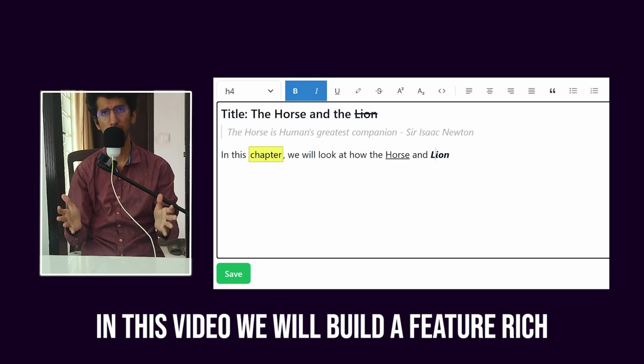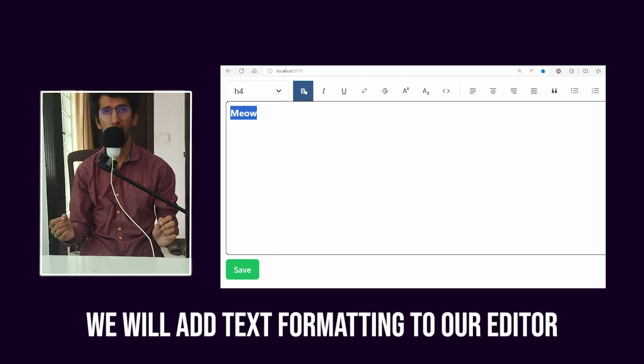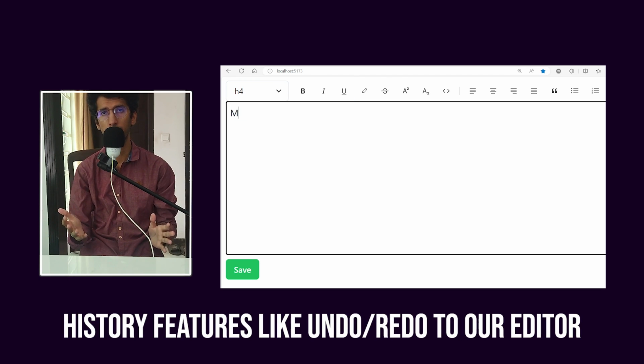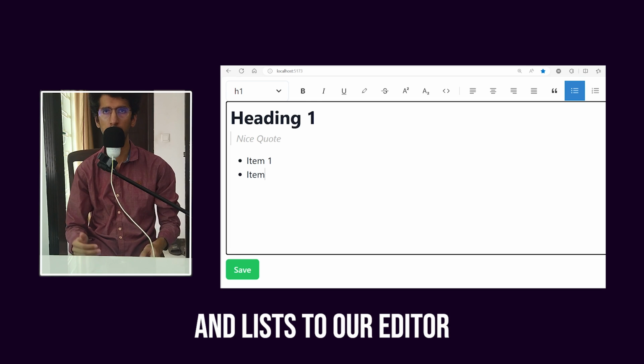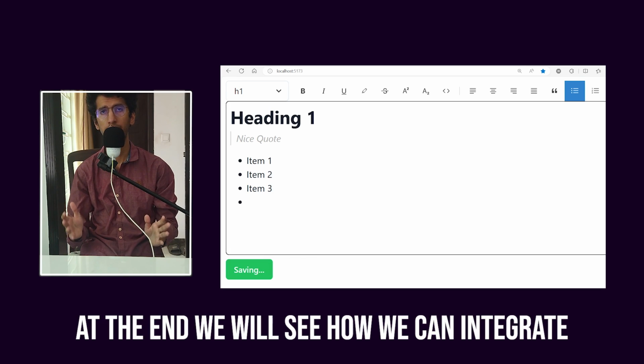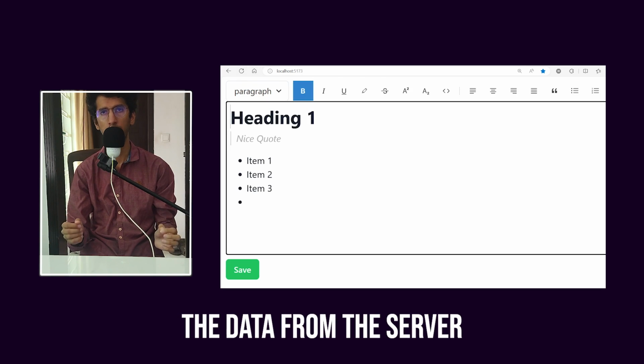Hey everyone, in this video we'll build a feature-rich text editor using Slate. We will add text formatting to our editor, then we will add key bindings and history features like undo and redo. Then we will implement headings, block quotes and lists. At the end we'll see how we can integrate our rich text editor with the server and how we can store and read the data from the server.